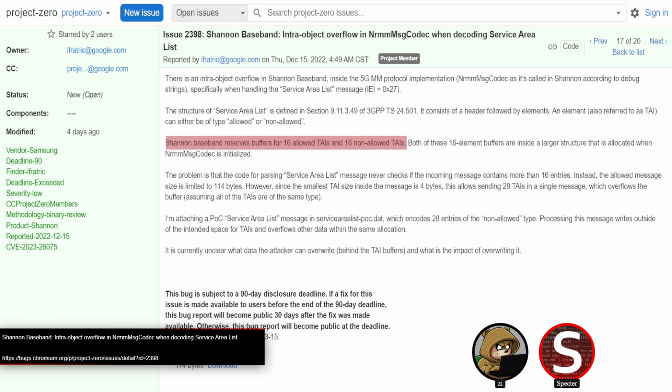I don't think it's super relevant what those two different types are. The main problem is just that they never actually check that the number of entries provided is 16 or less for a particular type. So, for example, you can pass up to 28 elements here, as it's only limited by the message size at 114 bytes. Each element is a DWORD, or 4 bytes. So, depending on which type you assign those entries, you can set 28 allowed entries, for example, and overflow that space allocated for 16.